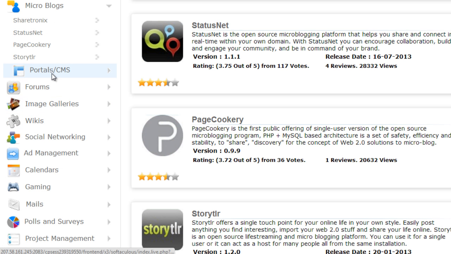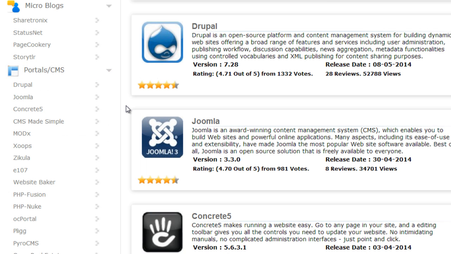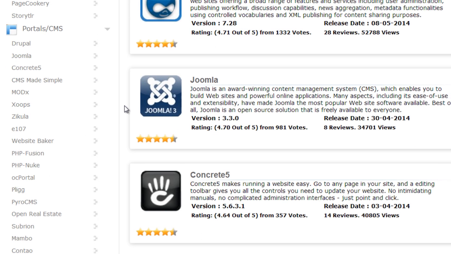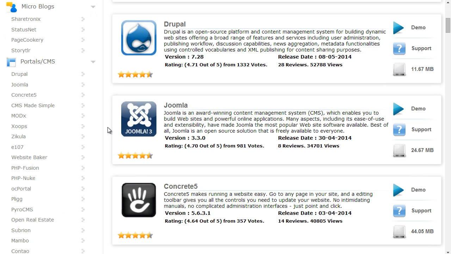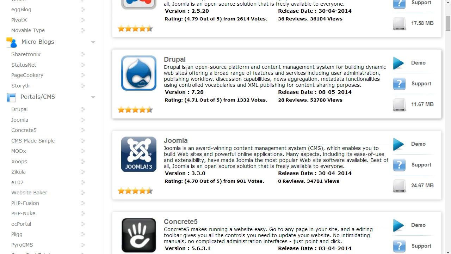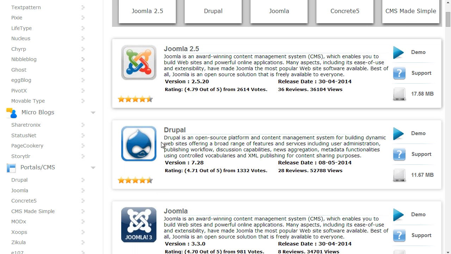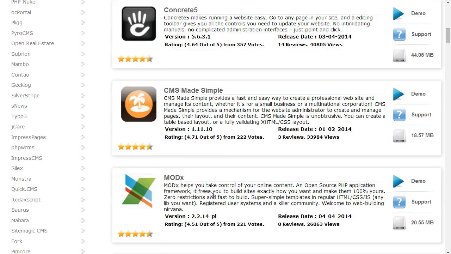And then of course we have portals and content management systems. So actually WordPress is a content management system, but when they refer to portals and content management systems in this section, what they're referring to are kind of like membership sites. So you can create membership sites out of Drupal, out of Joomla, which are the more popular types of content management systems and portals. And then we have all these other ones here.